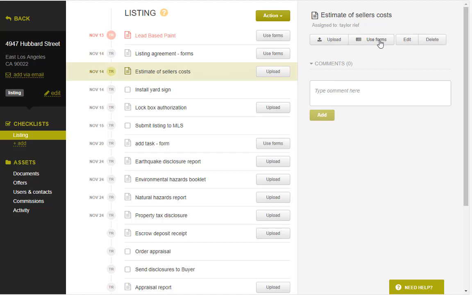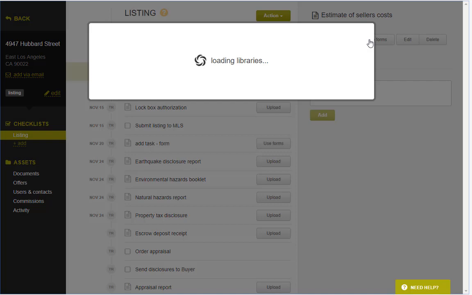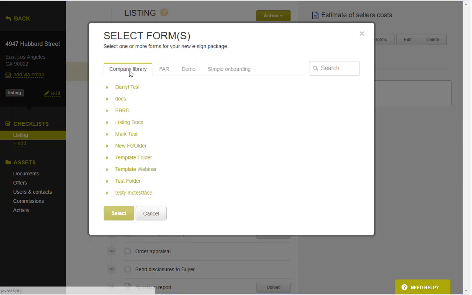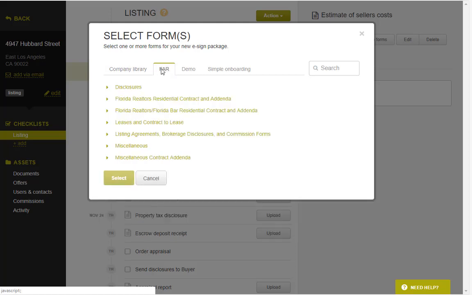If you're ready to send out a form or group of forms for e-sign, you can go ahead and click on this Use Forms button, and this will bring up your forms library. So let's go ahead and select our first form. When you do that, you'll notice if you have a company library of forms already, that will appear up here as well, but let's concentrate on the FAR forms here.